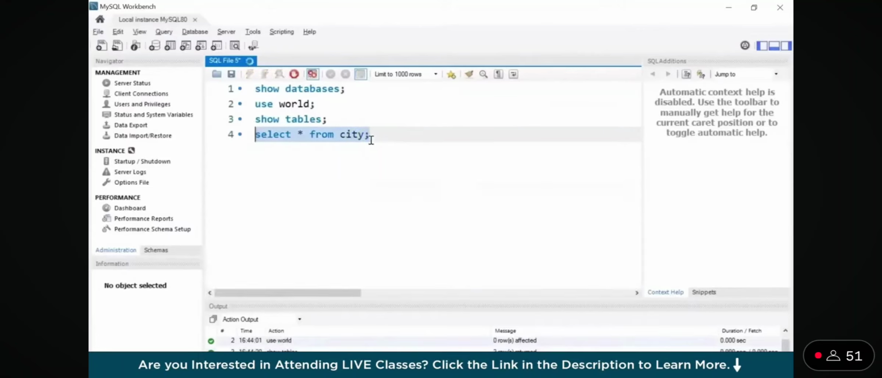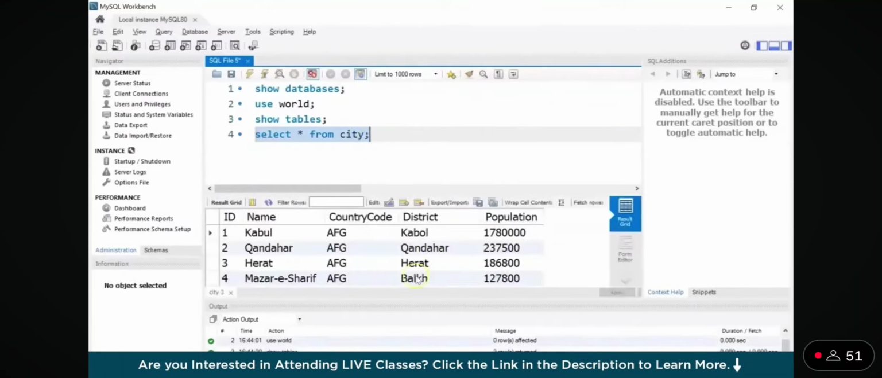So if I hit Control Enter, alright, you can see the message here. It says 1000 rows were returned, which means there were a total of 1000 records present inside the city table. So here you can see there's an ID column, a name column, country code, district and population.